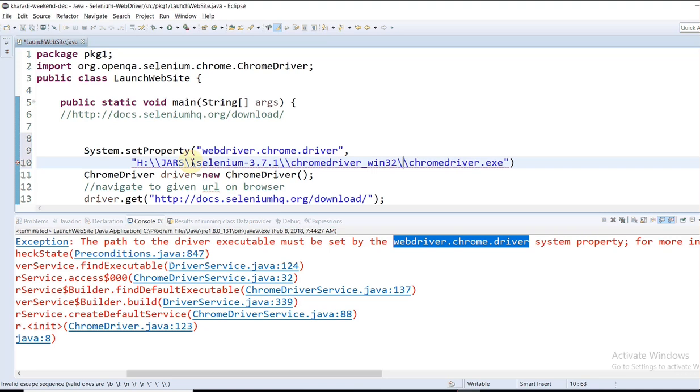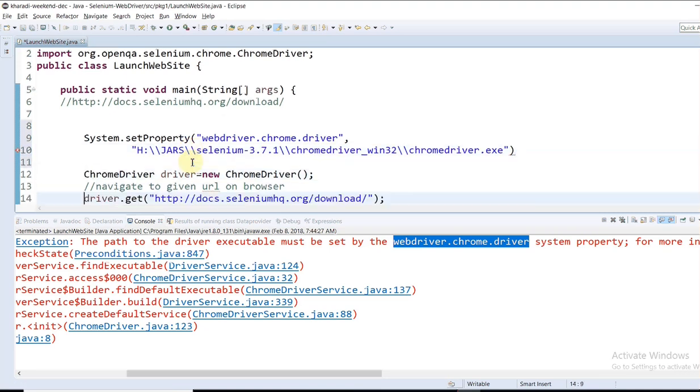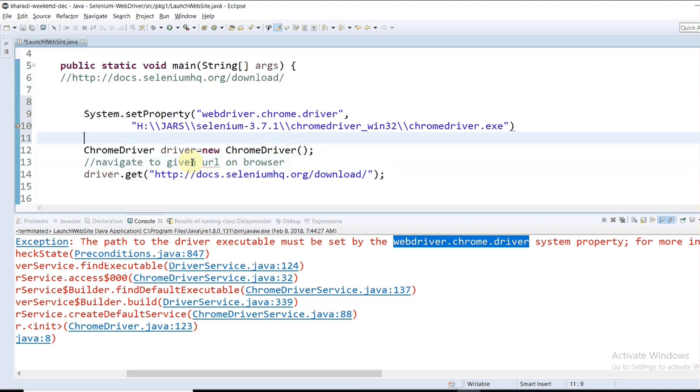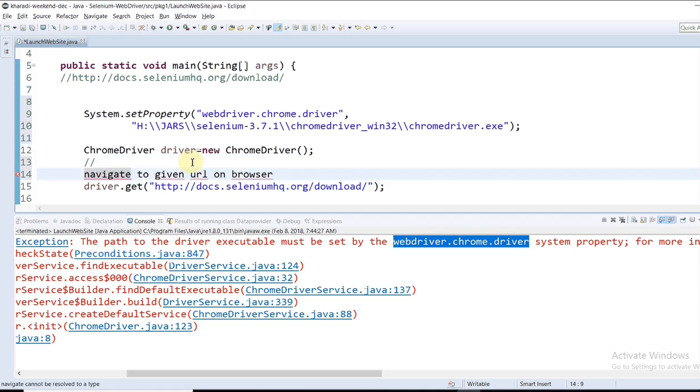Like this. Now if you see, I've set the driver path here, and then I'm creating an object of Chrome driver, and then I'm navigating to a specific website, right?